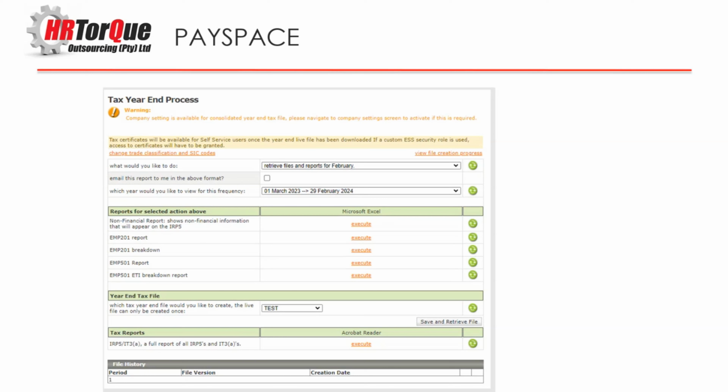You can either email the reports to yourself, so you can do a little tick box over here, or you can just allow them to download. So if you've worked in Payspace before, you'll know that it likes to download all the reports directly onto your system, into your downloads folder, and this is no different. So everything that you do here, it literally just does the downloads for you and drops them into your downloads folder.